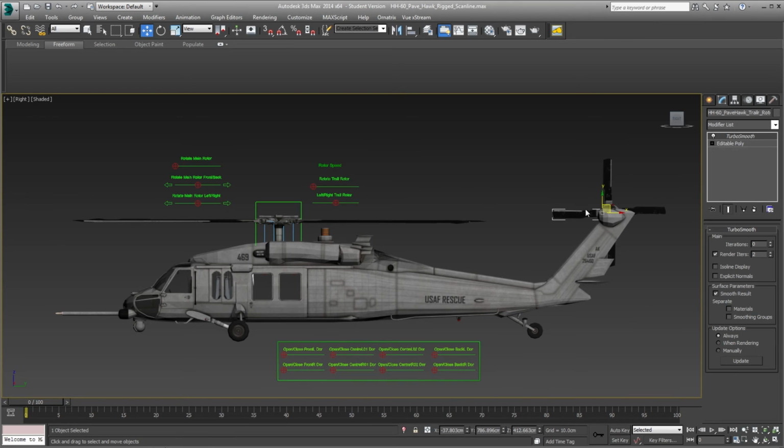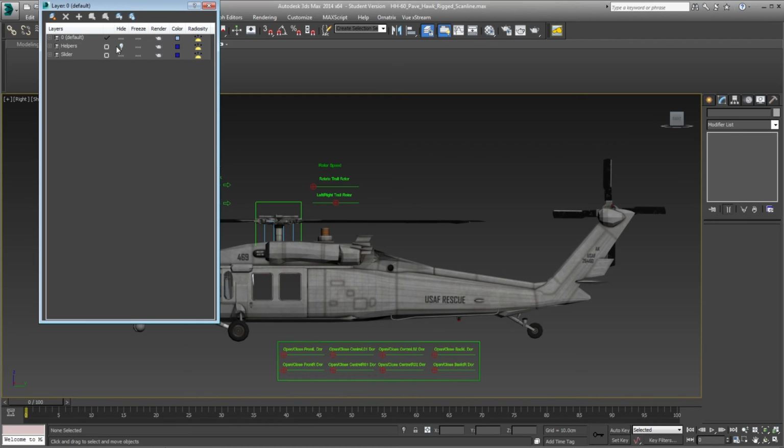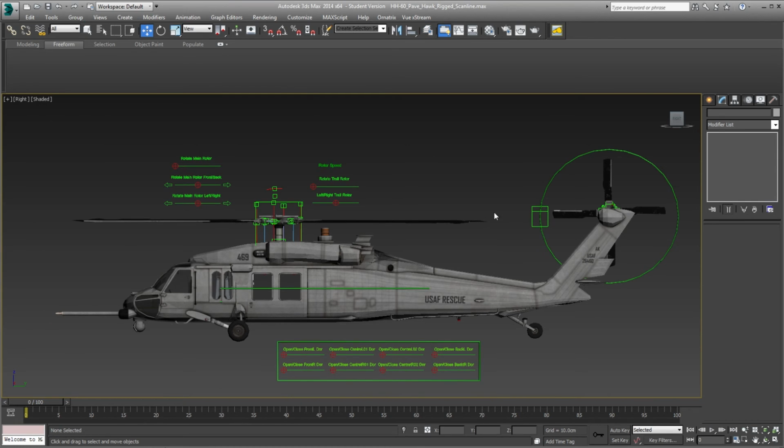The tail rotor, I played with this a little bit earlier, and I tried to do the same thing, and I kept breaking the rig. So what I found though, fairly quickly within a couple minutes, I unhid the helpers, and I found that this tail rotor is being controlled by this dummy here. Okay, so if I were to spin this dummy, it spins the rotor.